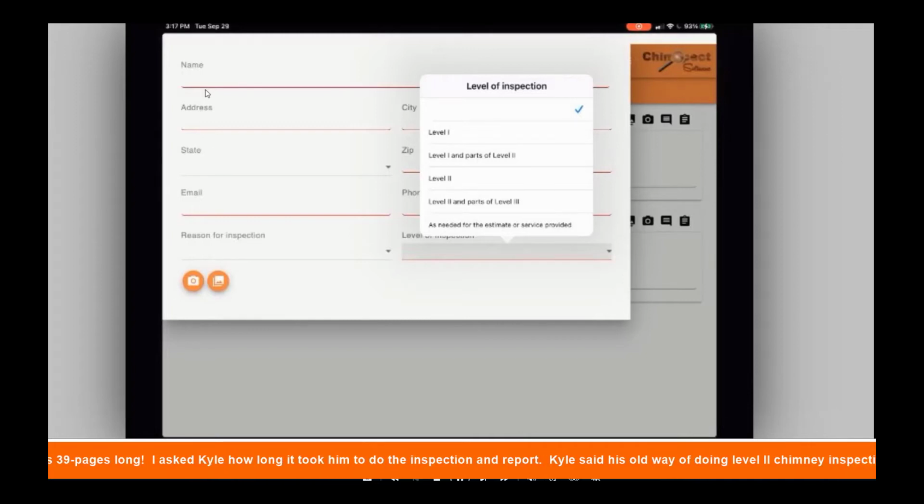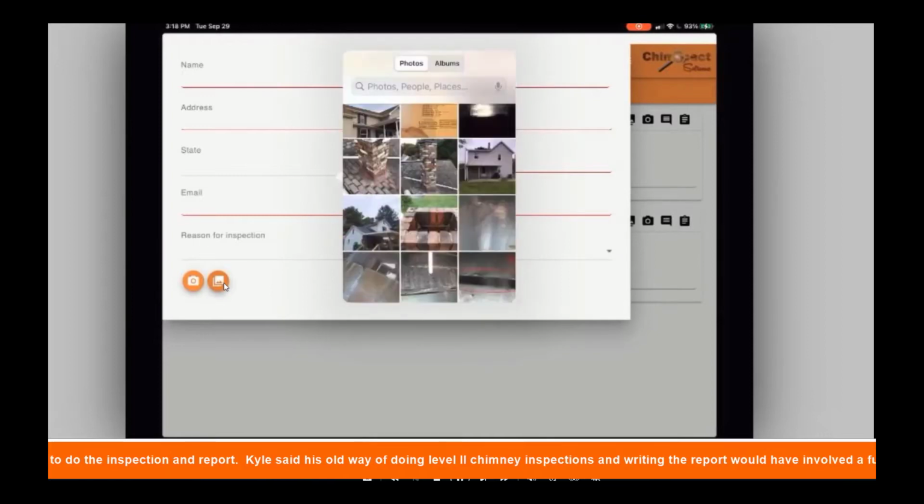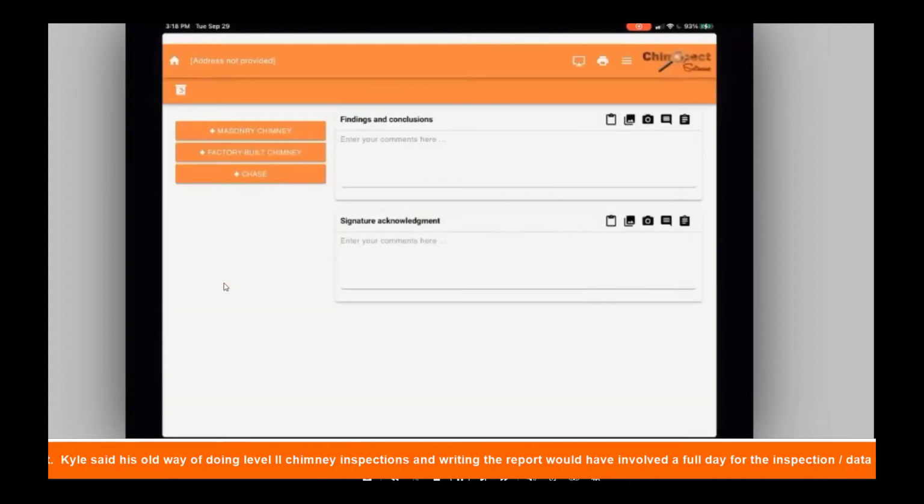Part of your cover page will be adding a customer's picture, a picture of their home, that you can use from either the camera or from the camera roll. Usually it's a curbside picture of the customer's home. Once you've entered in all of that information, you can begin building your inspection report.